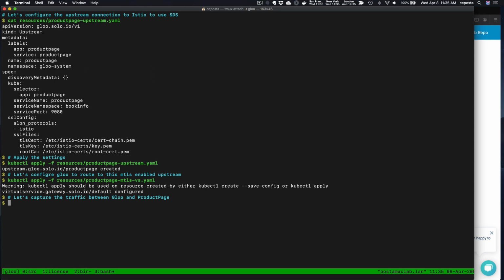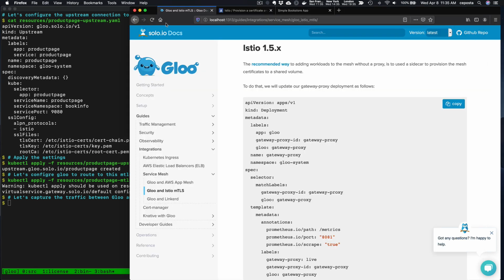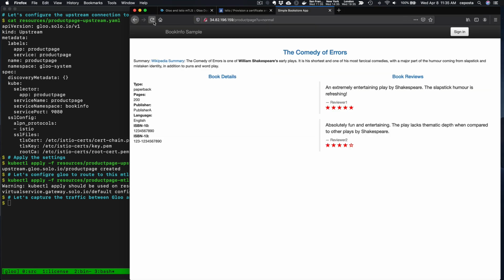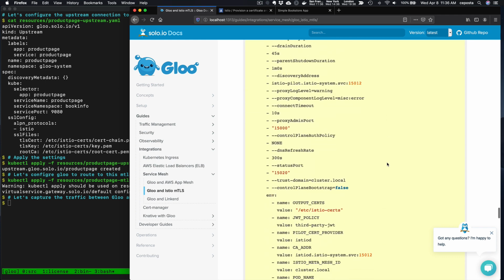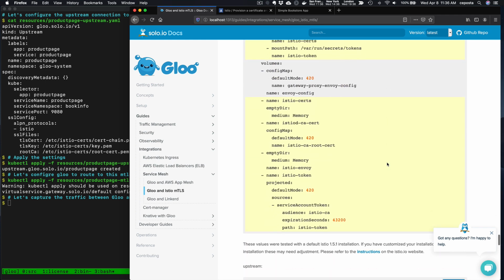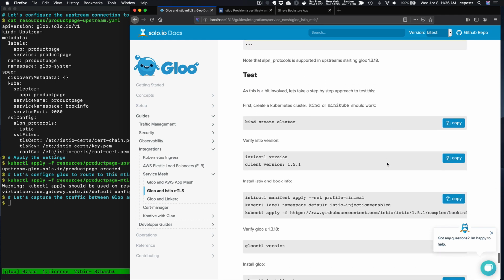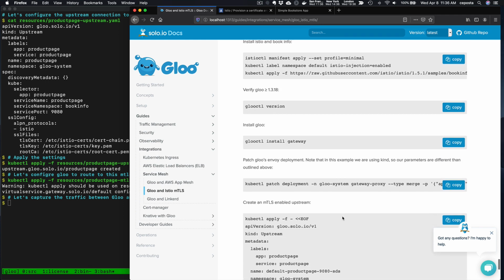Now, actually, traffic capture isn't working correctly. But what we're going to see if we come over here is if we refresh this, we should still see our traffic continue to serve even after we've applied the mTLS settings. So I encourage you to follow the guides here, and you can follow the steps here to test it out yourself.